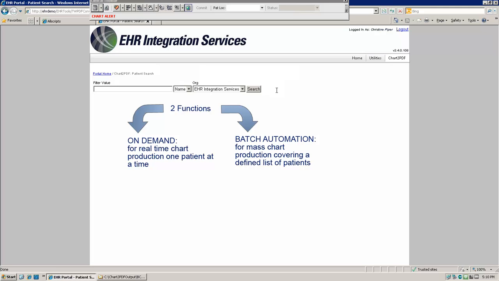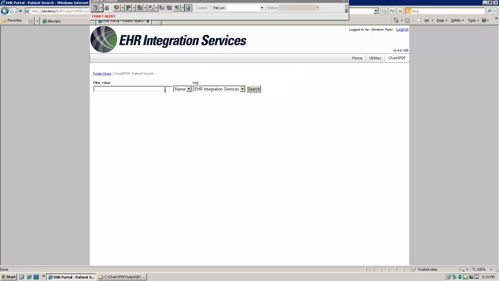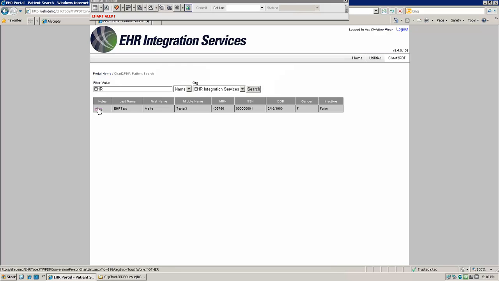Upon login, the user is prompted to search for a patient, hence accessing the on-demand feature for the selected patient. Let's examine the on-demand workflow first by searching for a patient. Clicking View will pull Marie's chart into context.